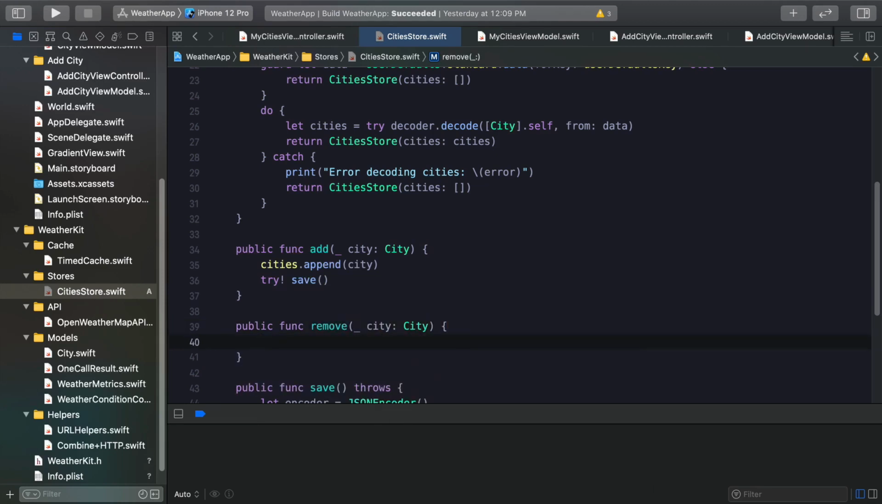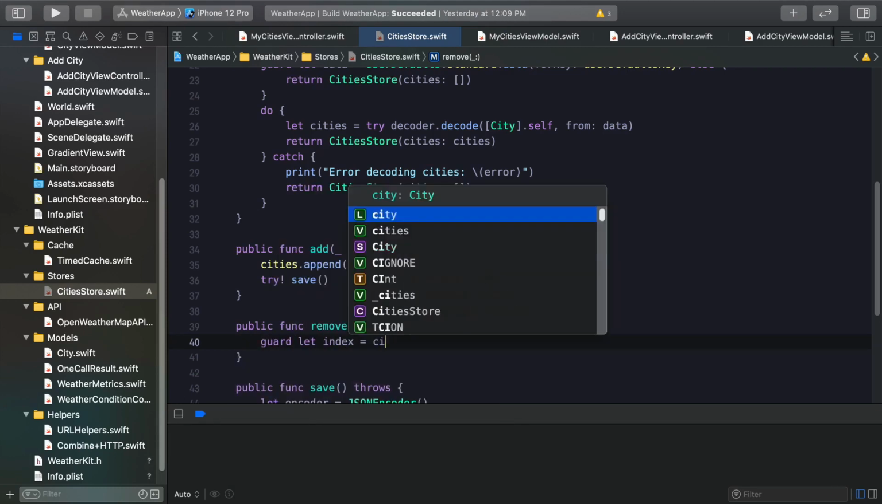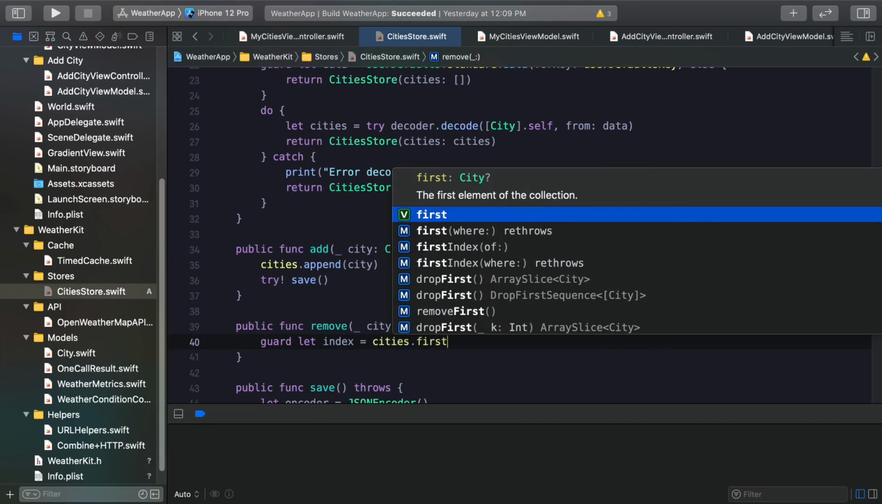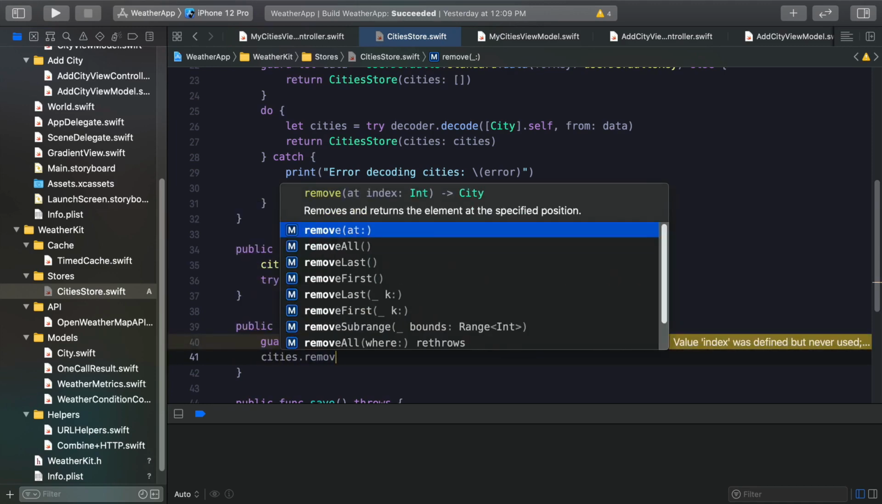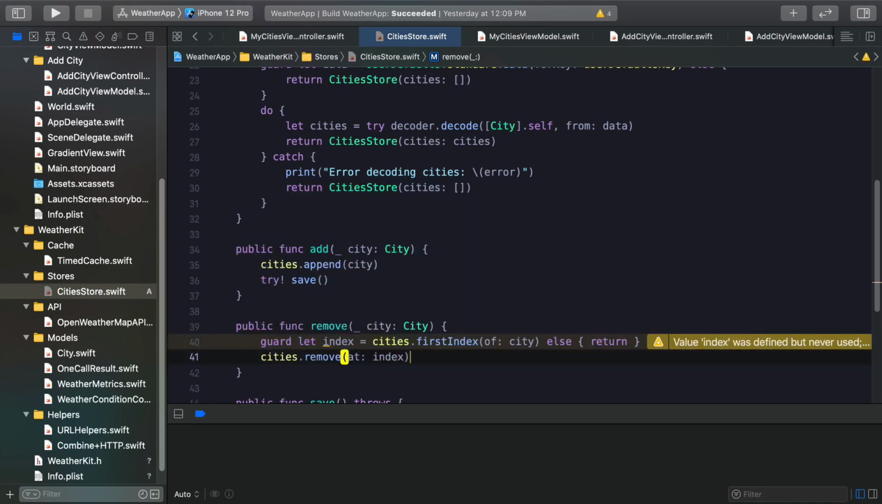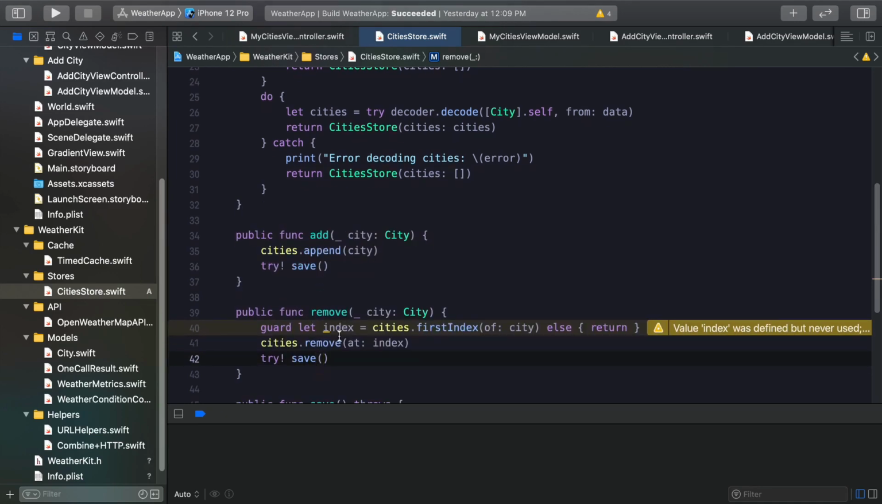So now I need to remove the city. So we need to check to see if we can get the index, which will be cities.firstIndex of city. If we didn't get an index, then this city doesn't exist in the array. And now we can say cities.remove at index. And again, we'll save after we've made that change.